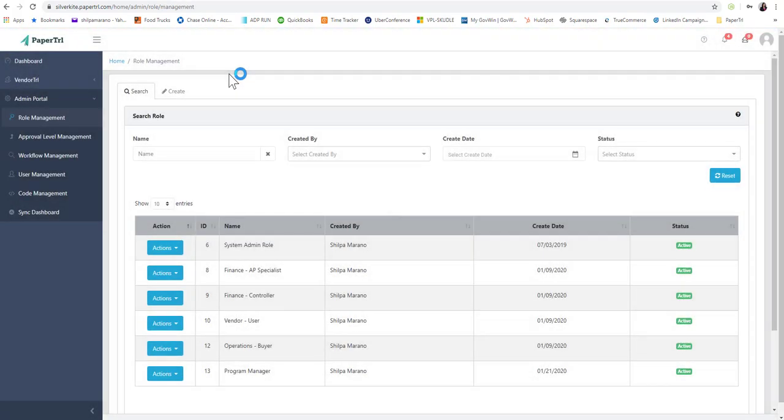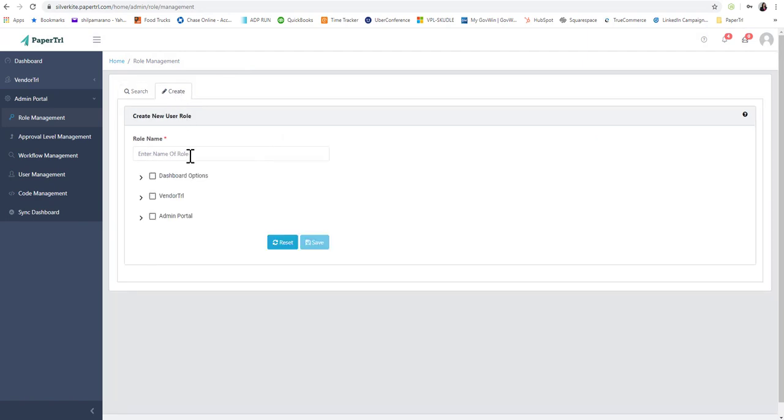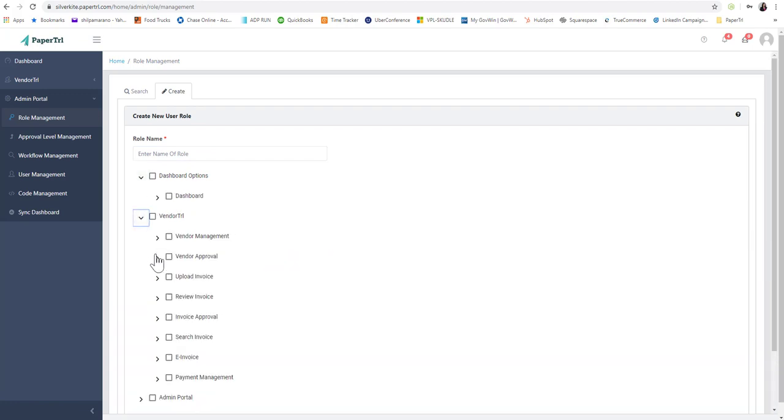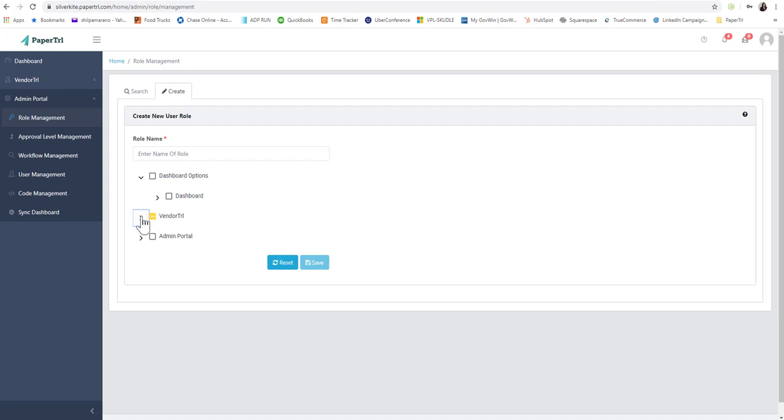So in order for you to set this up, you would need to decide how you want to structure your roles, and then you would click on Create, enter the name of what your specific role is going to be called here, and then you'll be able to click in and select which activities you want to give permissions for that specific role.